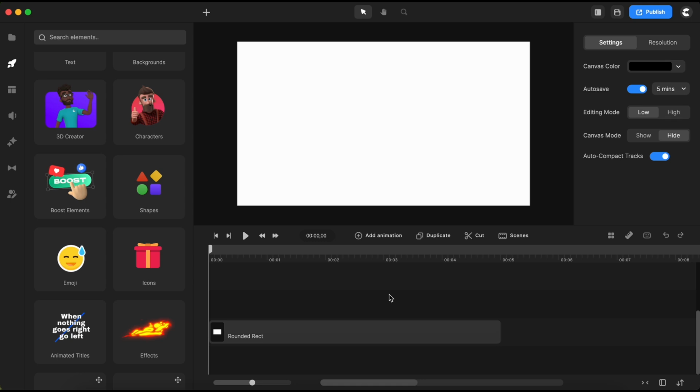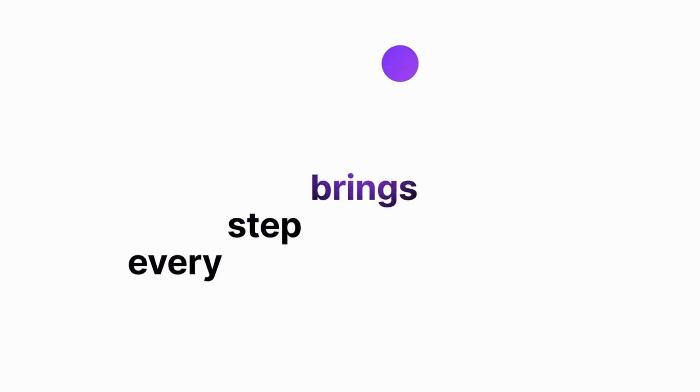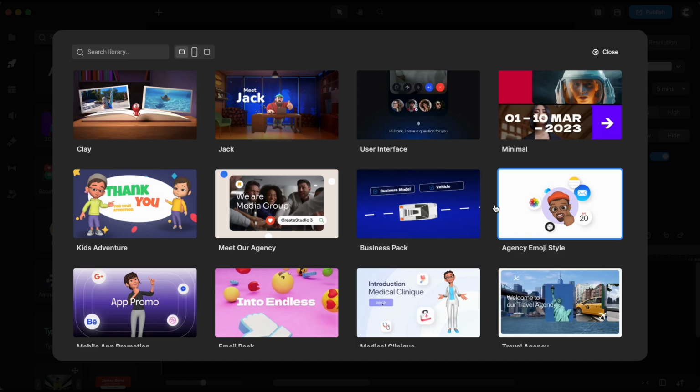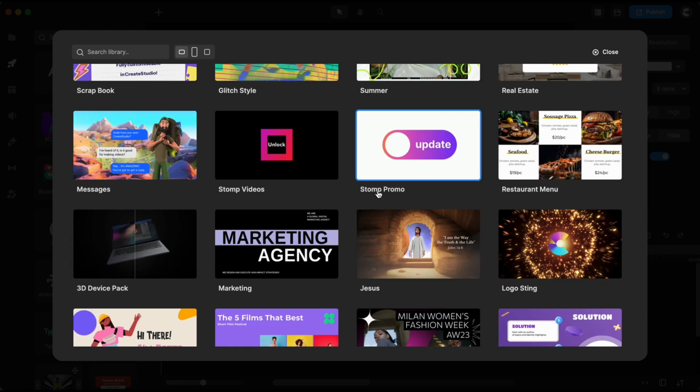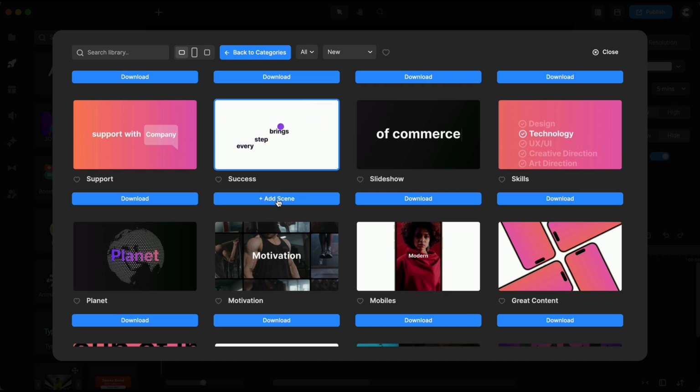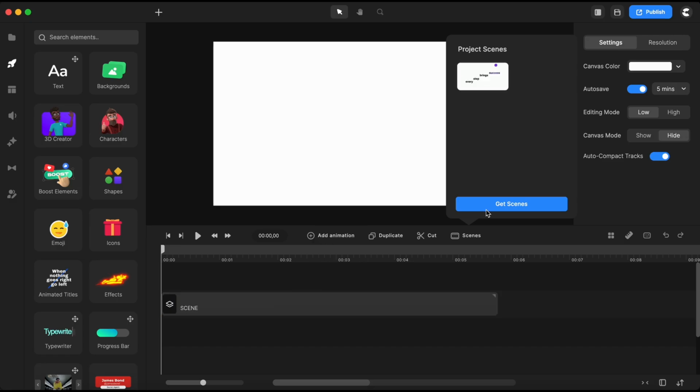Hello everyone. In today's video, I'm going to show you how to create this awesome bouncing ball effect using CreateStudio. You may have noticed this effect in the Stomp Promo scene pack, where the ball bounces off text elements. It's already available in the scenes section, so you can jump right in and use it. Let's dive in and get started.